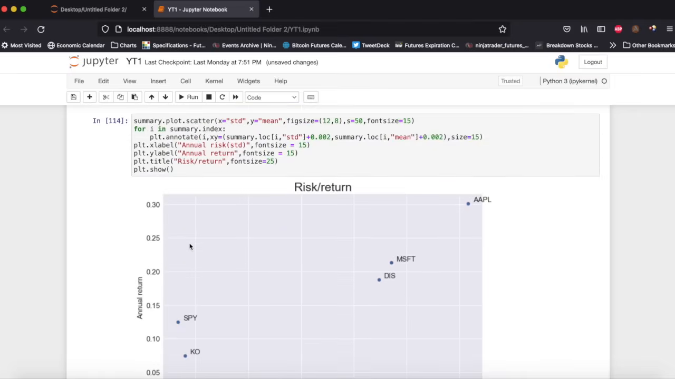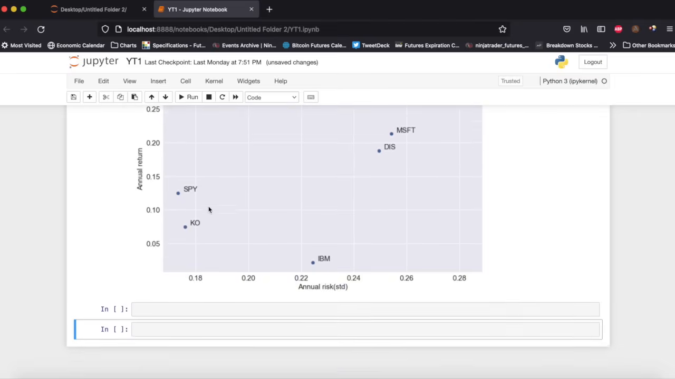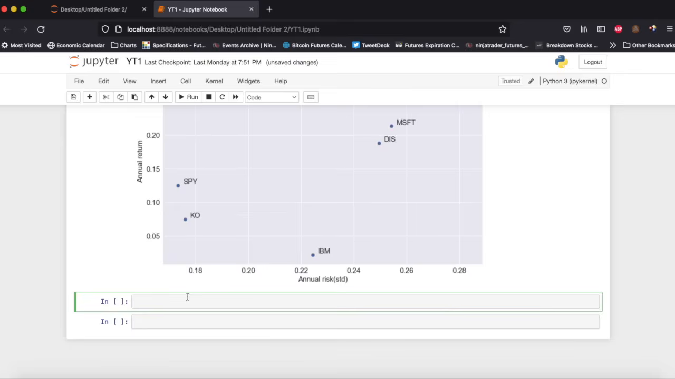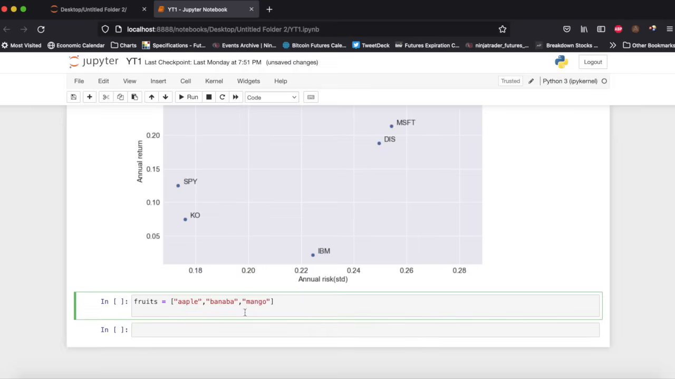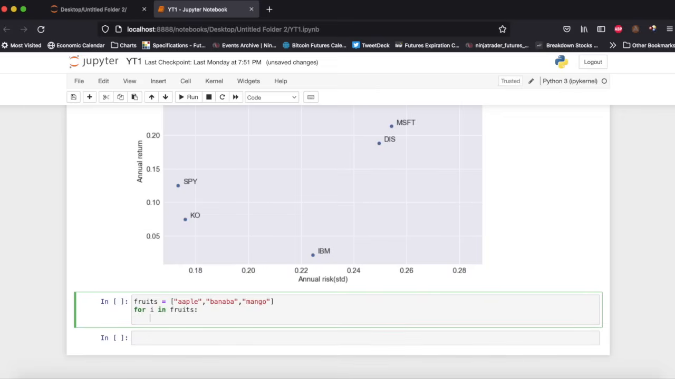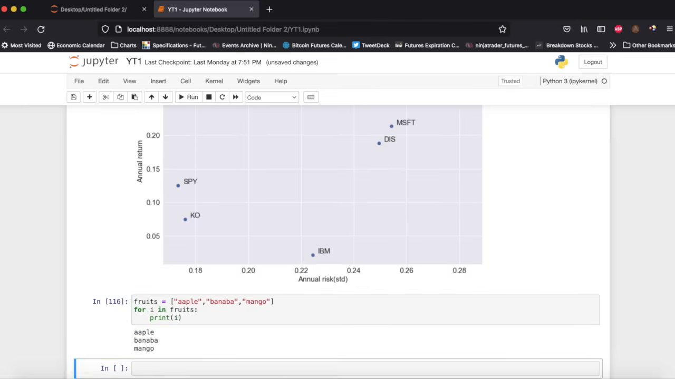So I know this for loop might be quite challenging for you, so I'm just going to explain it in simple terms so you guys understand it. So let's call it fruits. Let's call it apple, banana, mango. It doesn't matter. Apologies for the spelling mistake, but I'm just trying to get you to understand what it's all about. So we've got fruits, and we've got three elements in the fruits. So if I say for i in fruits, then I put a colon here, and then I do print i. So what I get is apple, banana, and mango.